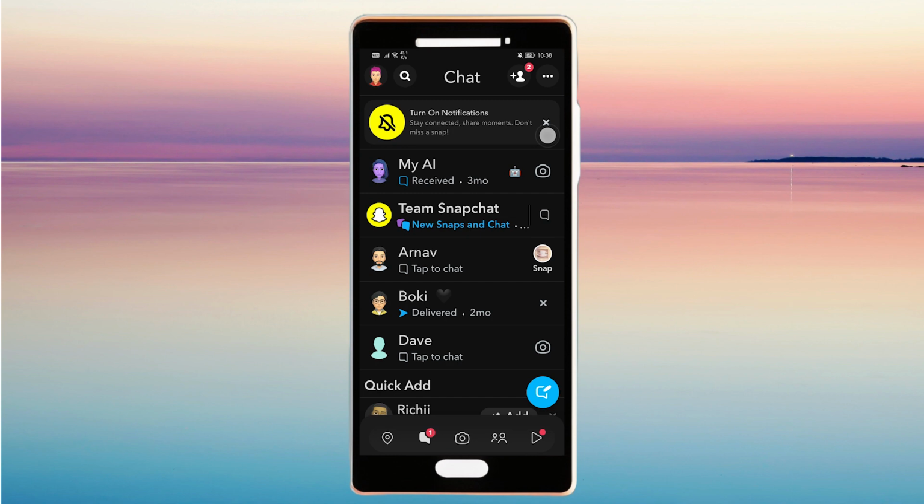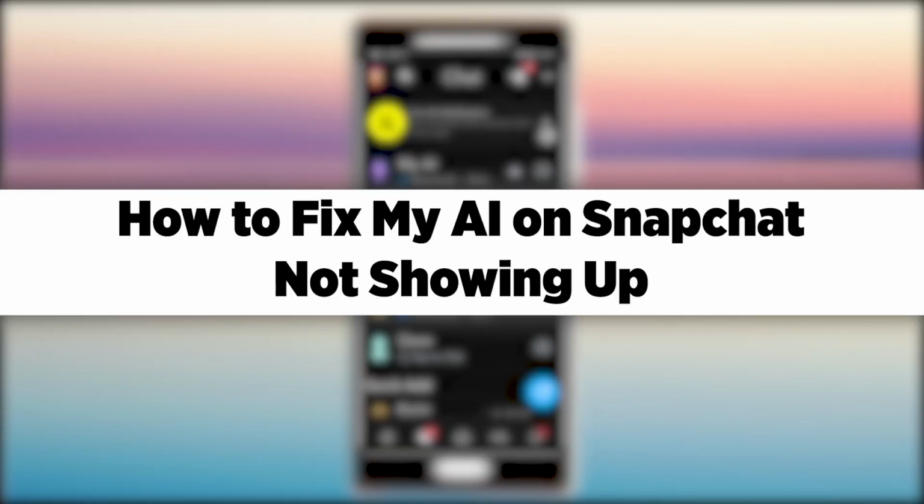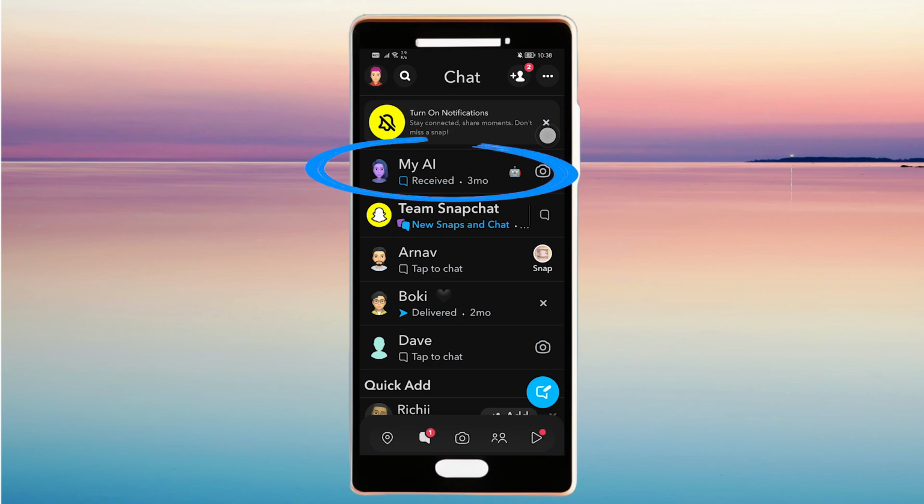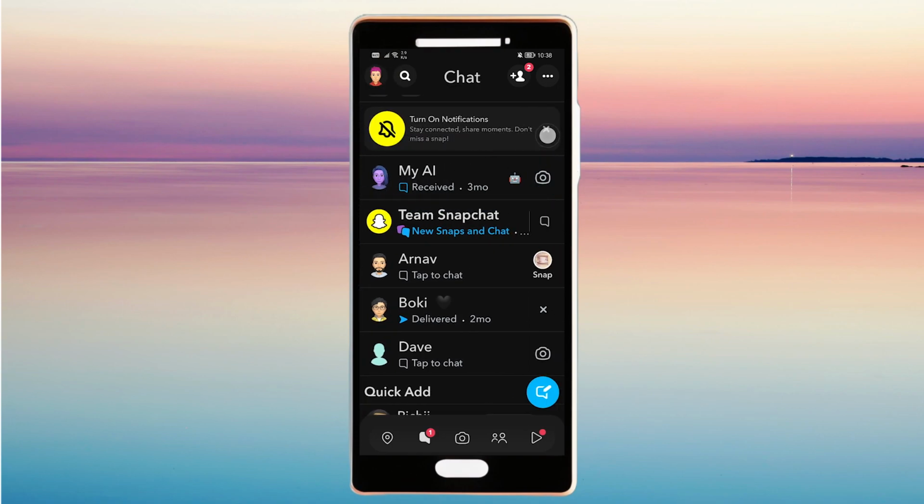Hey guys, in today's video, I'm going to show you how to fix My AI on Snapchat if it's not showing up. So as you can see, I already have mine here. It is already visible. Now, I'm going to show you how I fix this one.